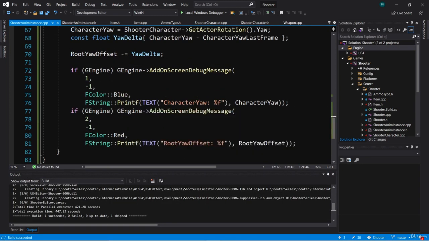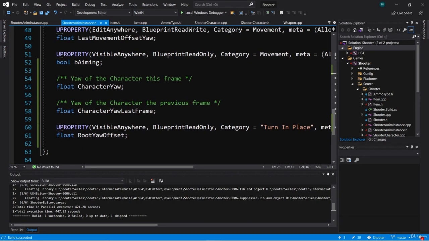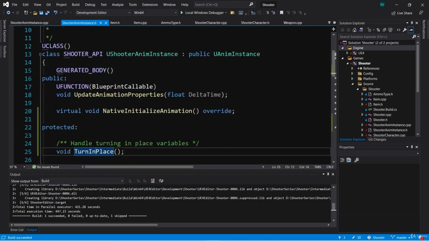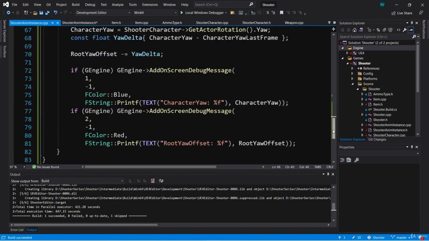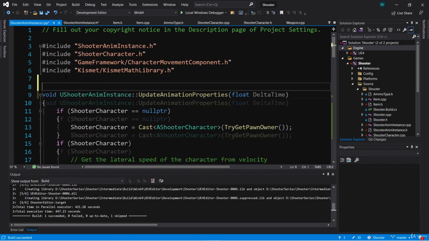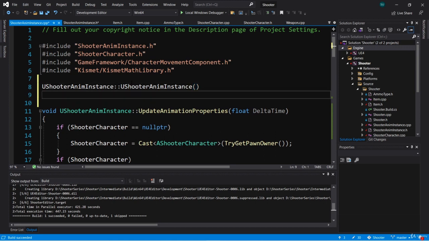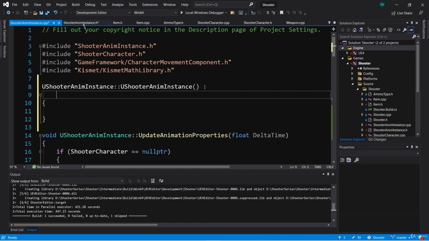Okay, so we're just about ready to compile, but before we do, we're going to take these float variables we created and give them default values of 0 so they're initialized. Let's do that in a constructor that we'll make for this class. So let's go up to the top in the public section, and we'll create a UShooterAnimInstance constructor. We'll go ahead and create that, and here in ShooterAnimInstance.cpp, we'll create the body of the constructor. And we're going to go ahead and initialize these variables.